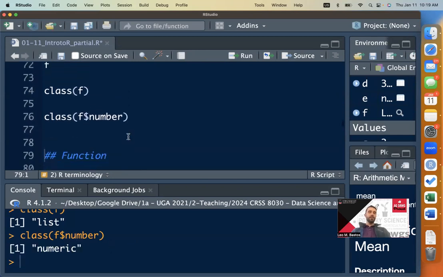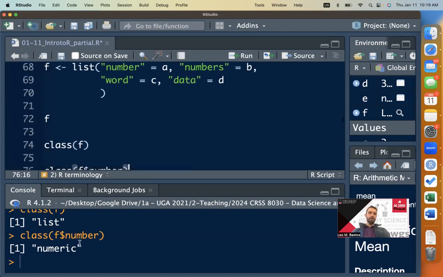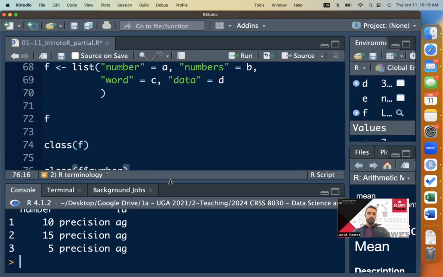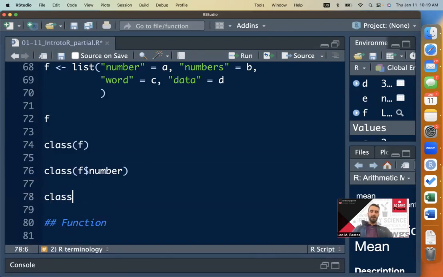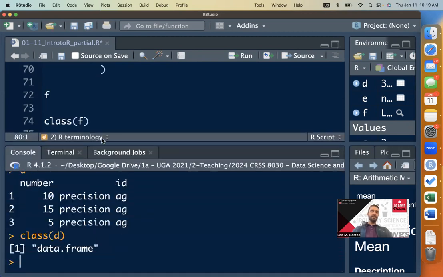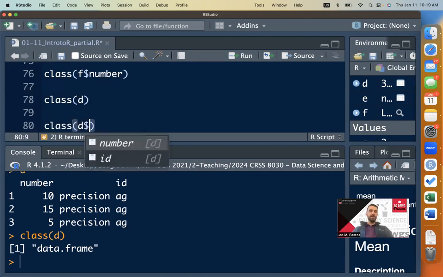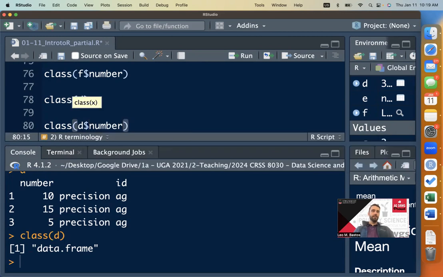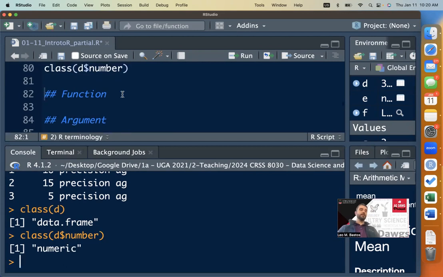I just want you to be aware of this, especially in data frames. So if we come back to the data frame here, even though the object D is a data frame, if we just ask for class of D, it comes as a data frame. But the columns of that object each have a different class. So if we do D$number and run that, that is numeric, which it should be, right? Because it is a number.